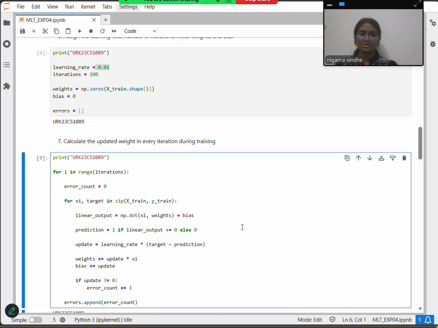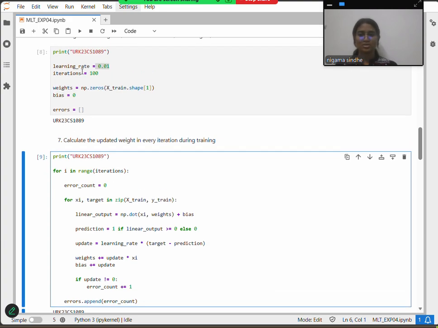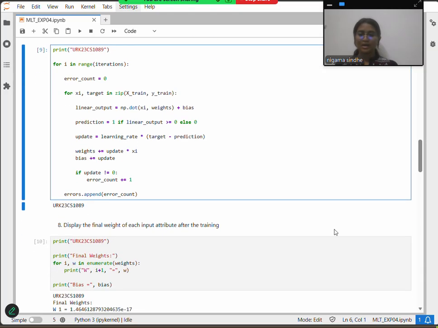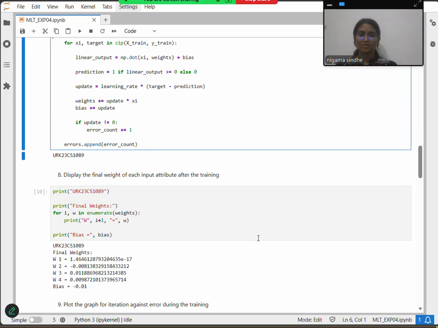In this step, the perceptron training process begins. For each iteration, the model calculates the predicted output, and then it compares it with the actual output, which computes the error and updates the weights accordingly with the bias using the perceptron learning model, which is nothing but SLP. And then we are going to display the final weight of each input attribute of the training.